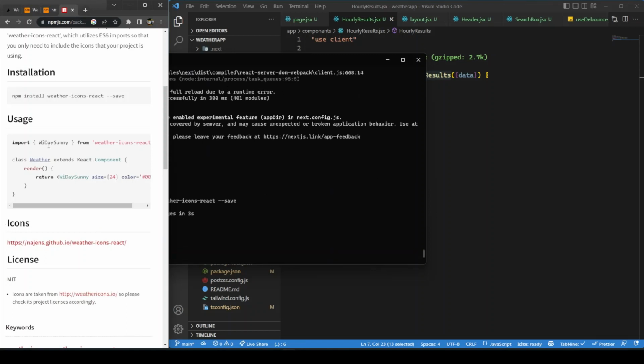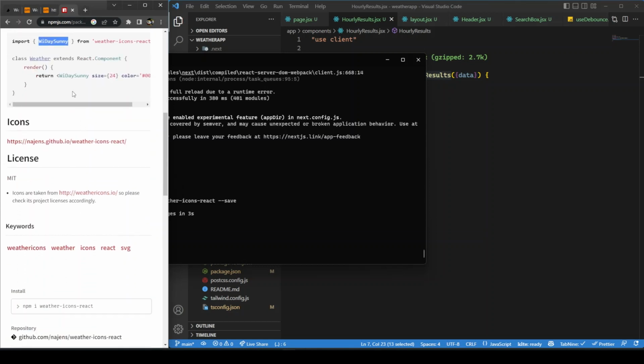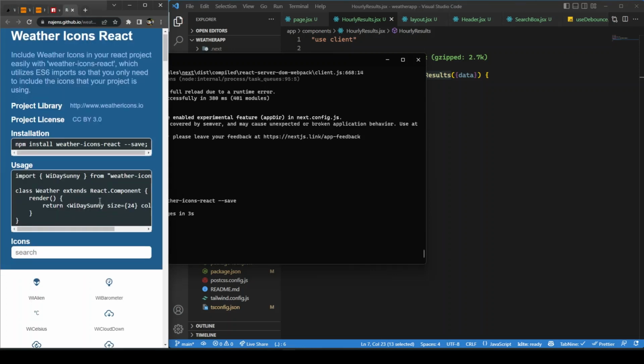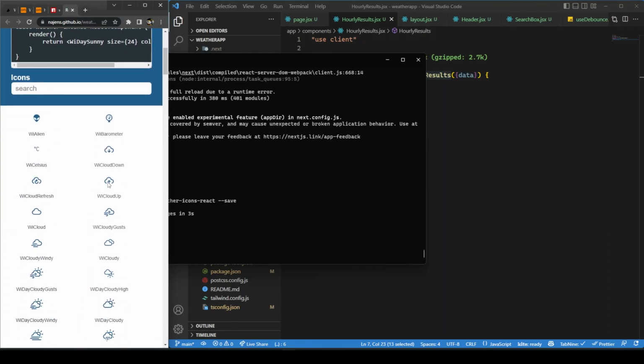So here we have the weather. So what exactly is going to be, like whether it's going to be sunny, whether it's going to be something else, and we can use it by giving the size to the icon and the color. And they have the documentation of the icons over here, and you'll see all the icons are here. So we would just use the name of the icon corresponding to the name of the component. So it's a pretty straightforward and easy to use library.